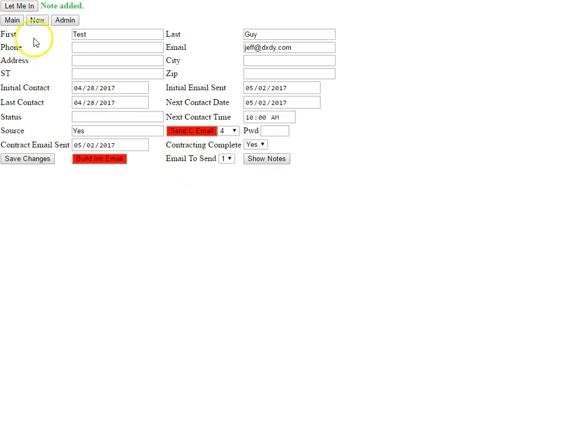Pretty straightforward. I think I covered this, how to enter a new one. Hit the new button, put in your stuff, save new. You just got to have first name and an email address in order for the rest of this to work.